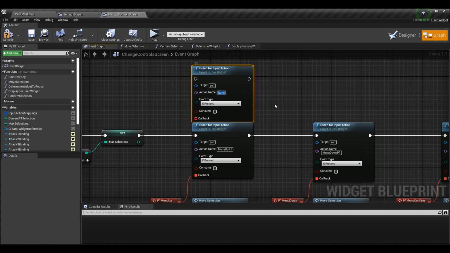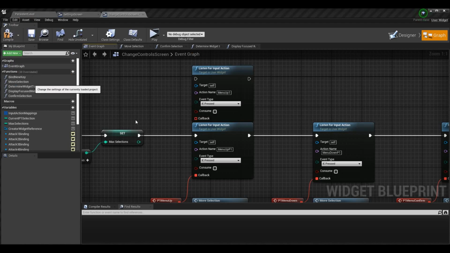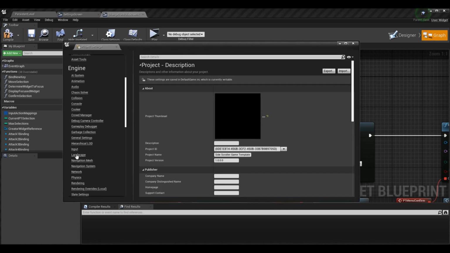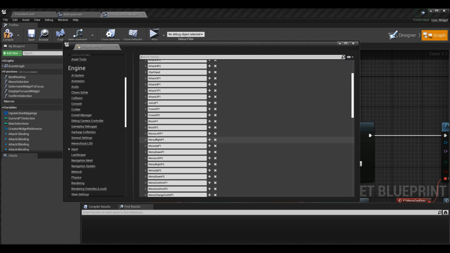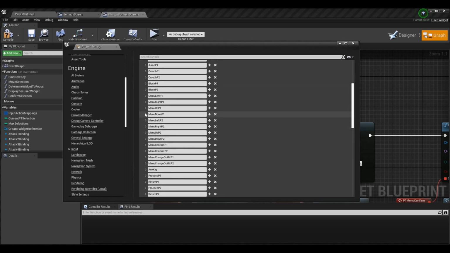Now, you could either do this, or you could use the player controller method that we showed off in the command list in the pause menu. Either method will work here. We need to type in the action name that we want to listen for. In this case, I already know it's menu up P1, menu down P1 for me, but you can always go to your inputs, your edit, project settings, inputs, and then look at your menu controls. Or if you don't have separate controls, just look at the corresponding control, such as jump P1.